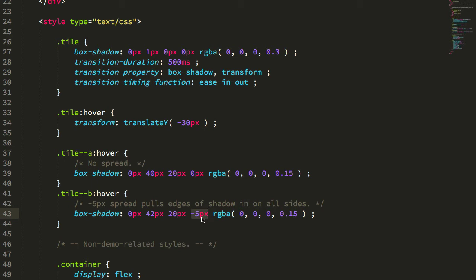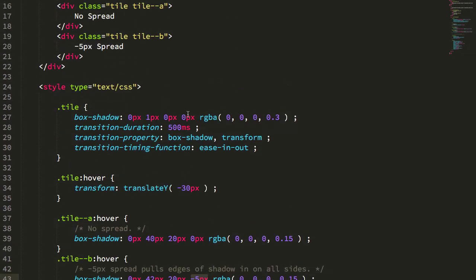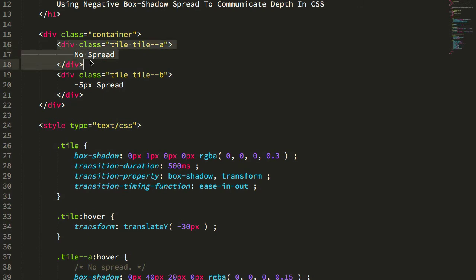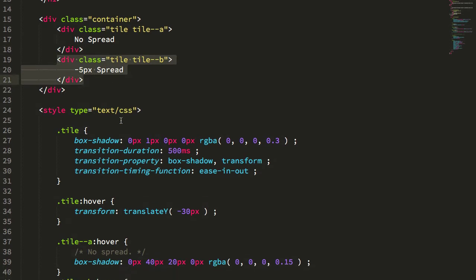So I thought it'd be fun to sit down and try this out for myself to see if it really does create a more natural, more organic sense of depth when you raise an object up off the surface of the page. So to experiment with this, I have two tiles, one that's not going to be using a spread, and then one that's going to be using a negative 5 pixel spread.